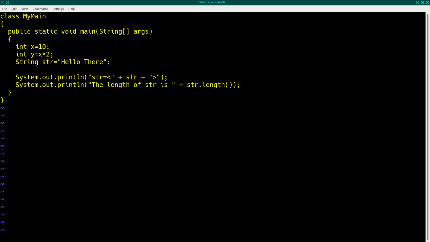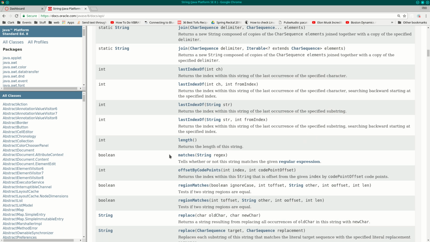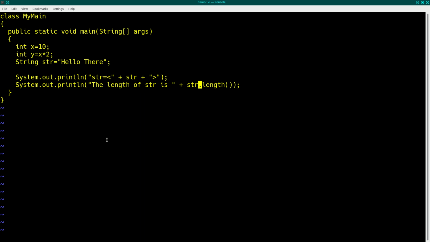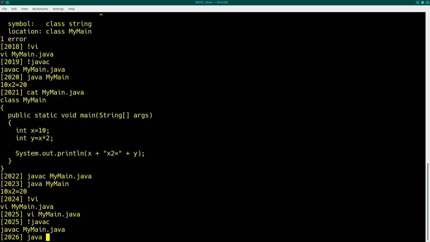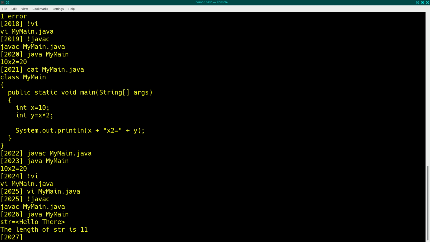And how do I know I can do that? Because str is a string, and in my documentation it tells me there's a method named length. It returns the length of the string as an integer. So this should tell me the length of the string is, and then tell me how many characters are in there. So there's my string, and the length is 11. And there's no new line on the end. There's no null terminator to worry about. It's just a string of characters exactly the way you set it up.